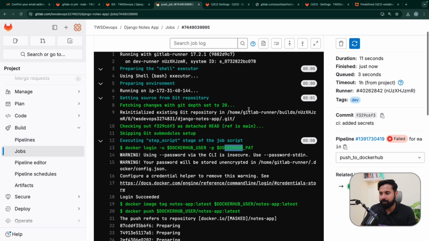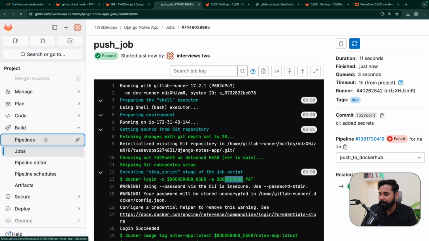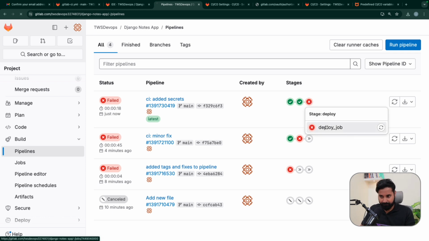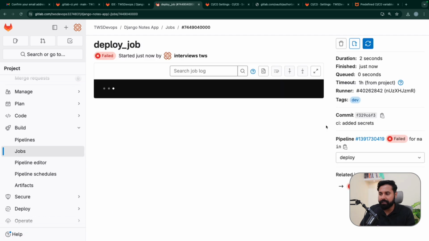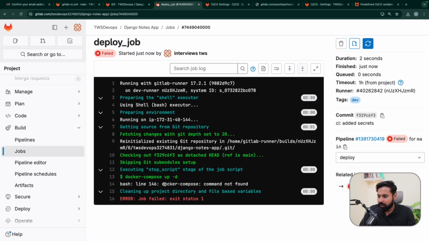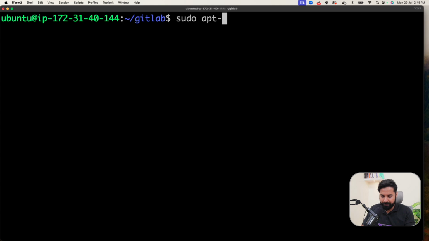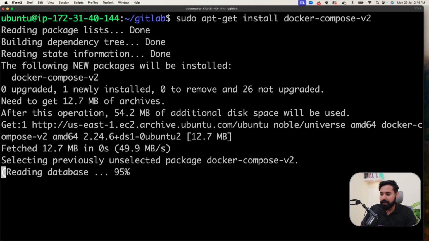It's all secured. Amazing. So if you go to your pipelines and see if my pipeline is built, oh, my pipeline failed. Why did it fail? Let's go to your deploy job and see why it particularly failed. It says Docker compose not found. Let's install it with sudo apt-get install docker-compose-v2. So a new version of Docker compose is now available. You can install that. Okay, it's installed.